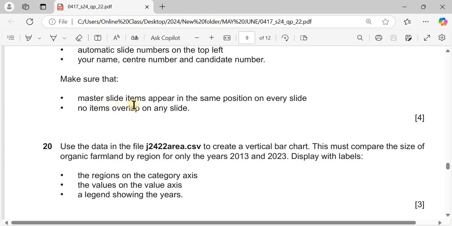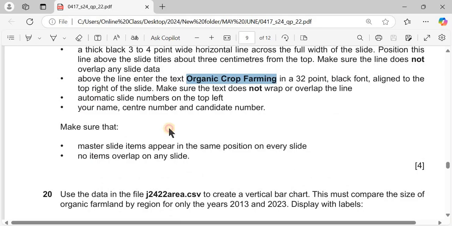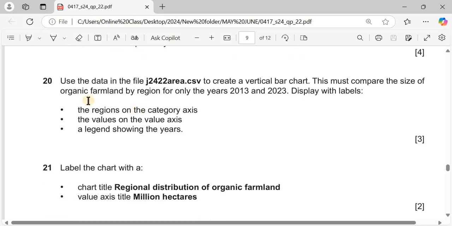Now it says make sure your master slide item appears in the same position on every slide. That is done, and no items overlap on any slide. We've checked that and we are certain that is done. We go to the next aspect of this question, which is where you have to draw the chart. The IGCSE question always tests first on your ability to use the slide, that is to edit your slide, then your ability to import a document. Oftentimes we have been tested on links, that is using links or action buttons, and once in a while you could also be tested on audio, inserting audio or video, but you will be tested on how to insert an object into your slide. So let's go on now.